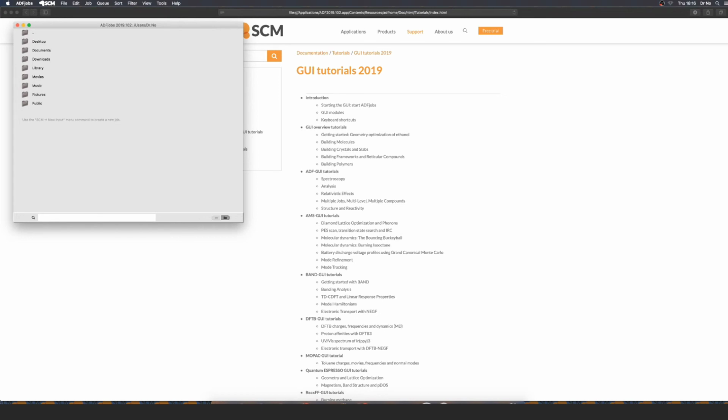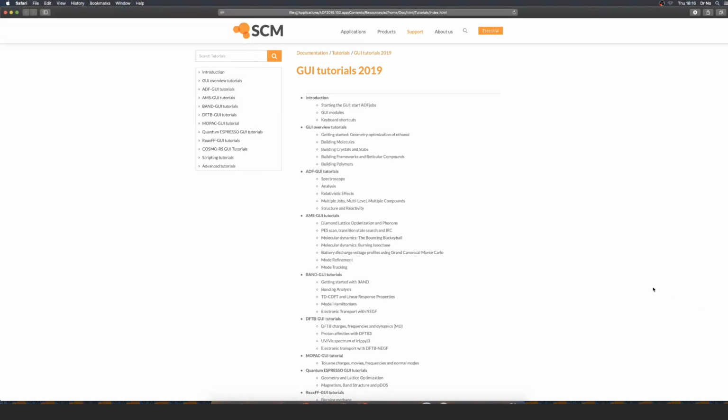Also, a local version of our GUI tutorials will be open in your browser. So you can see this points to a local path. It is part of the resources from the Amsterdam Modeling Suite and provides you already with a very good starting point to get going with our programs.